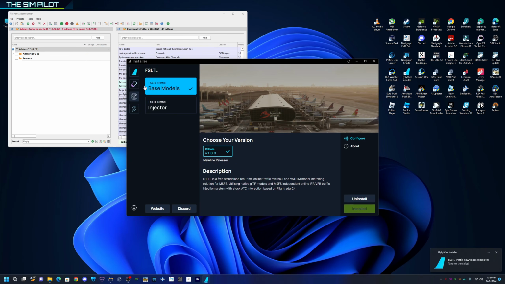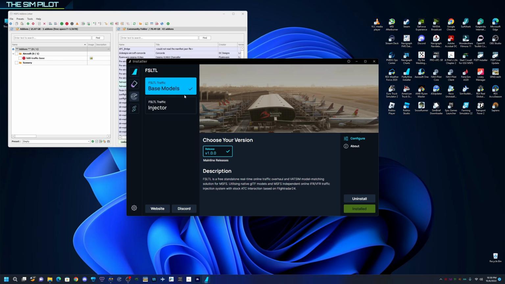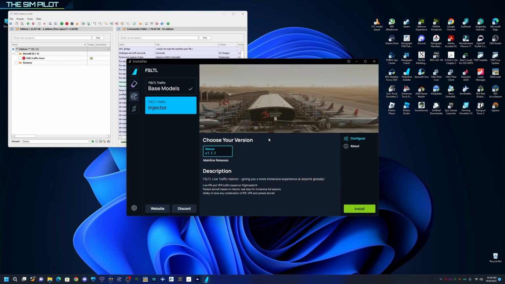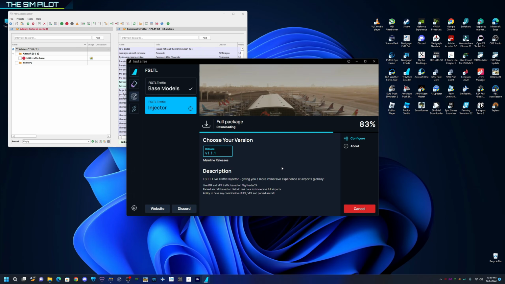Oh, now it finished. Okay. Now when we refresh, that should disappear and we should be able to see FSLTL traffic base. So far so good. We'll move on to the injector. This shouldn't take too long. Click install. Same warning again, and install.